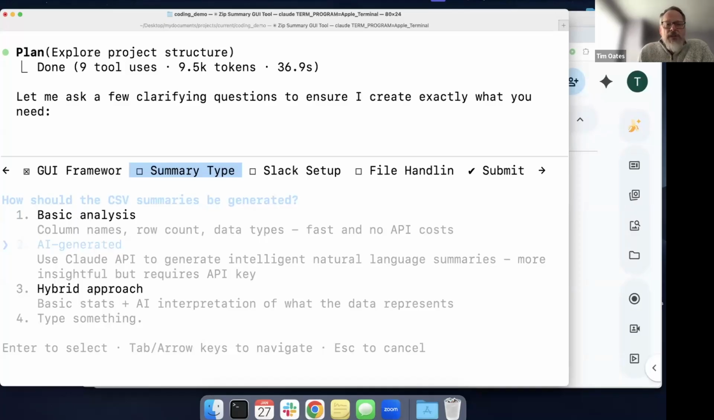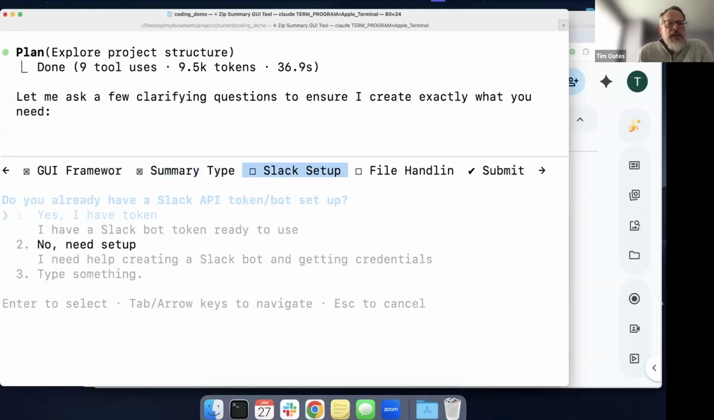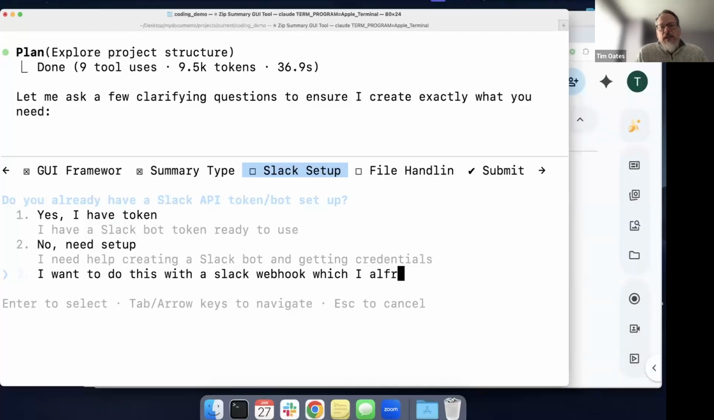I am going to go with AI generated. It's going to require an API key. And then it's asking Slack, hey, do I have a token or do I need to set it up? It turns out I know for a fact that I can do this. I want to do this with a Slack webhook, which I already have, right?